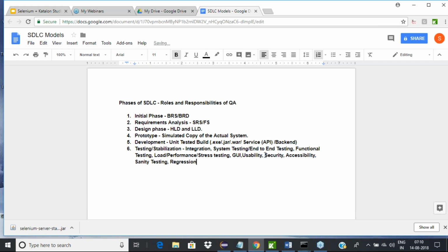You might have heard about something called regression testing, right? So there are many different techniques that we have, around 25 to 30 different techniques. It's not that in every project you do all of them, but depending on the project type.